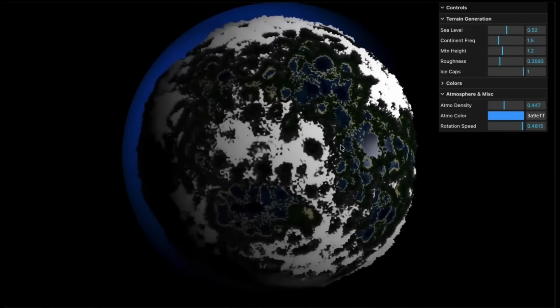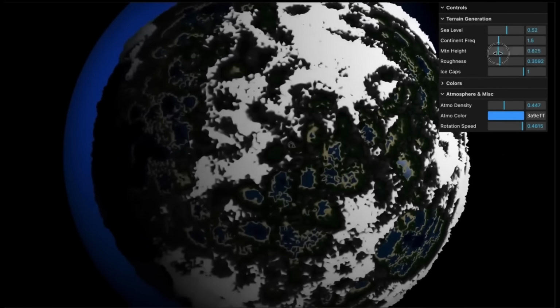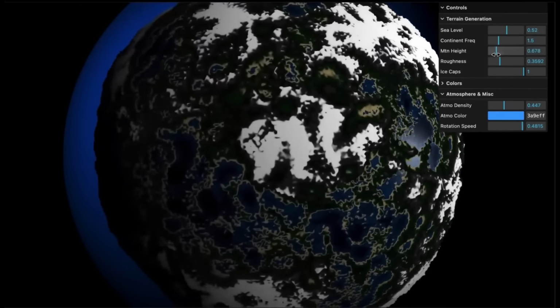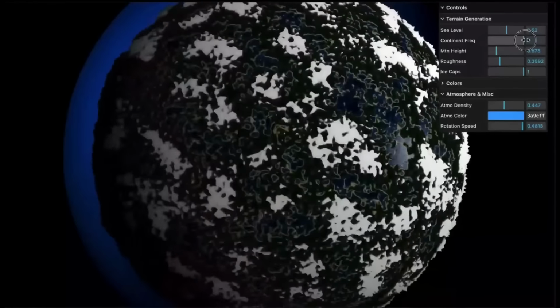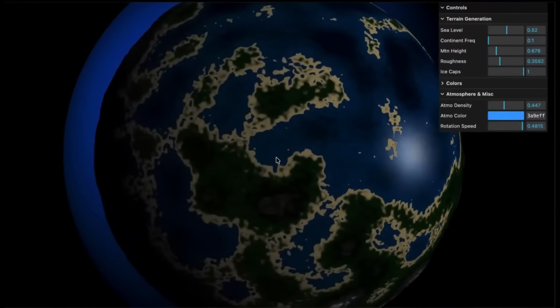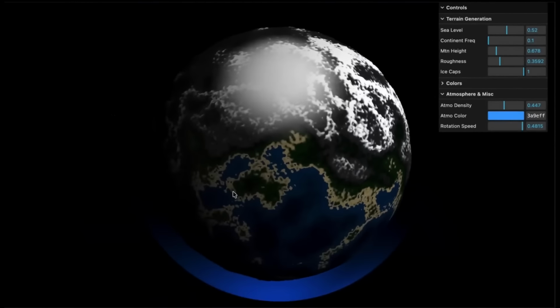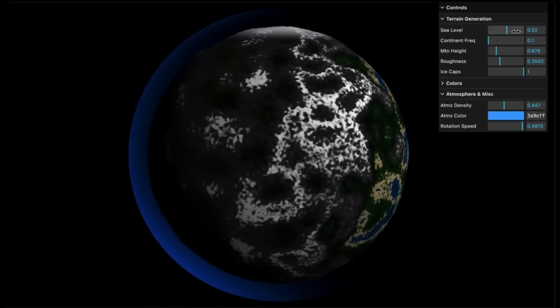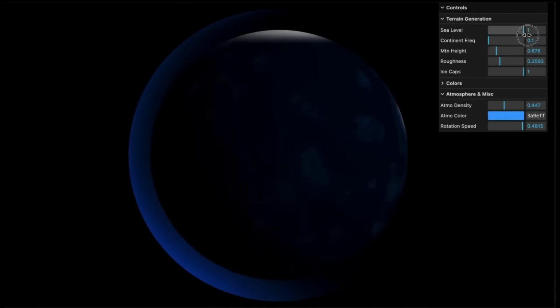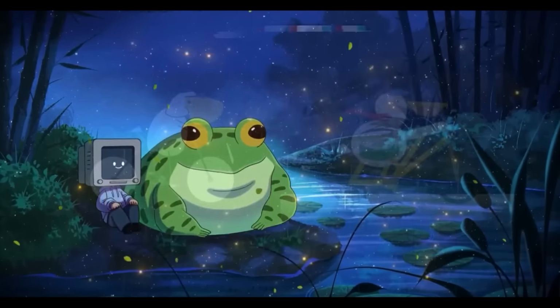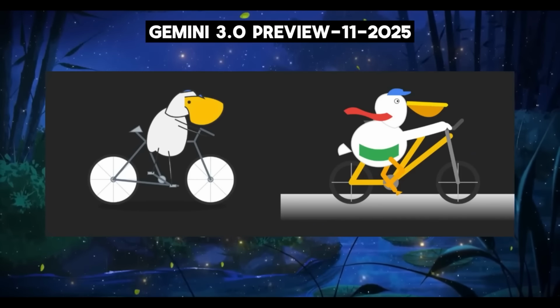The detail, the depth, and the accuracy is on another level. You can change the mountain's height, the continent frequency, and even the sea levels. Now there are a couple of reasons that come to mind for what looks like a downgrade compared to ECPT. The most likely explanation is that out of all the metrics Google cares about, this version might perform a bit worse on certain prompts, especially around coding. But overall, it could be a more balanced and robust model.